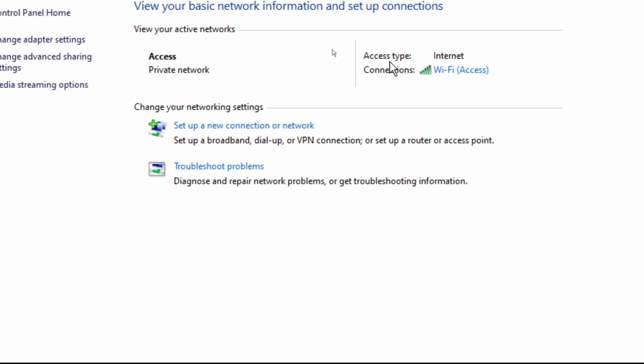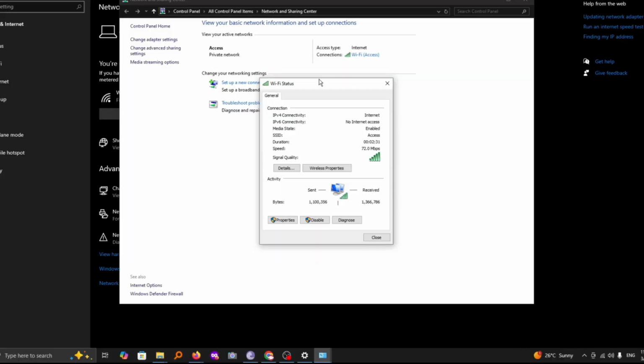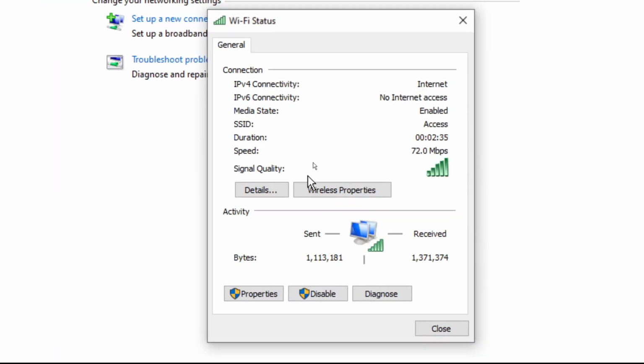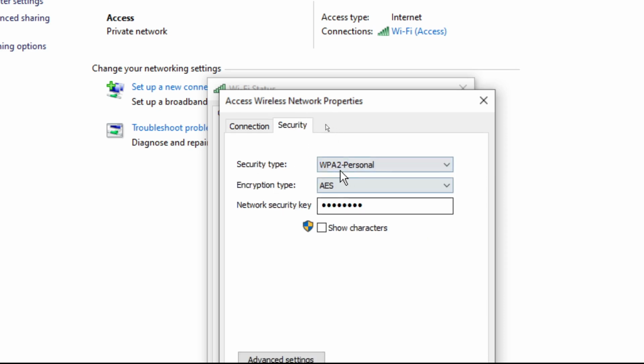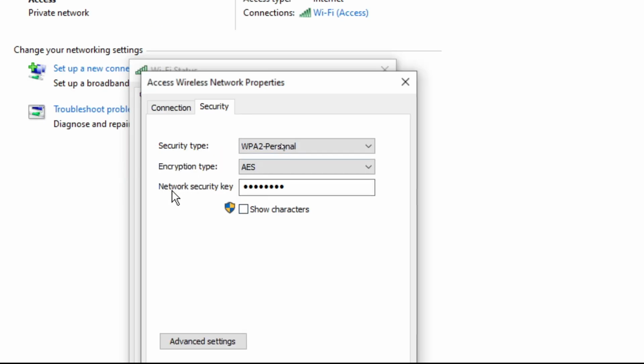Now to get the properties of this internet connection or Wi-Fi connection, click on the name of the Wi-Fi you are connected to. So this will open this window. Then go ahead and click on Wireless Properties. Under Wireless Properties, choose the Security option. And from here, you'll be able to see the network security key, which is here.